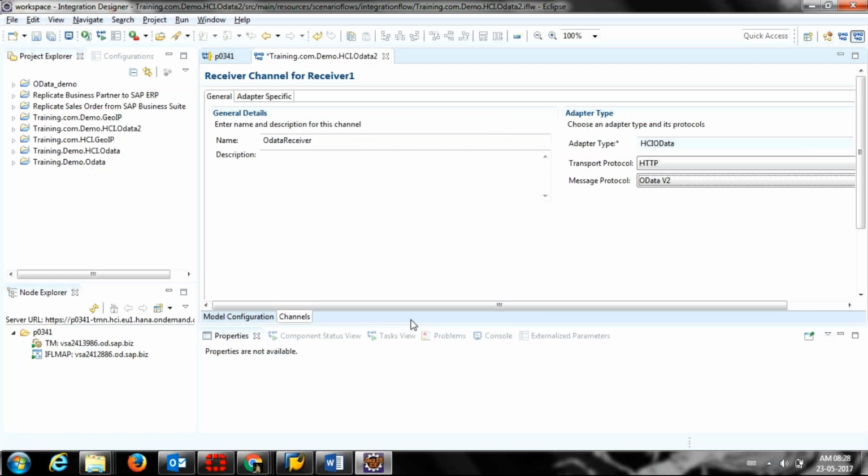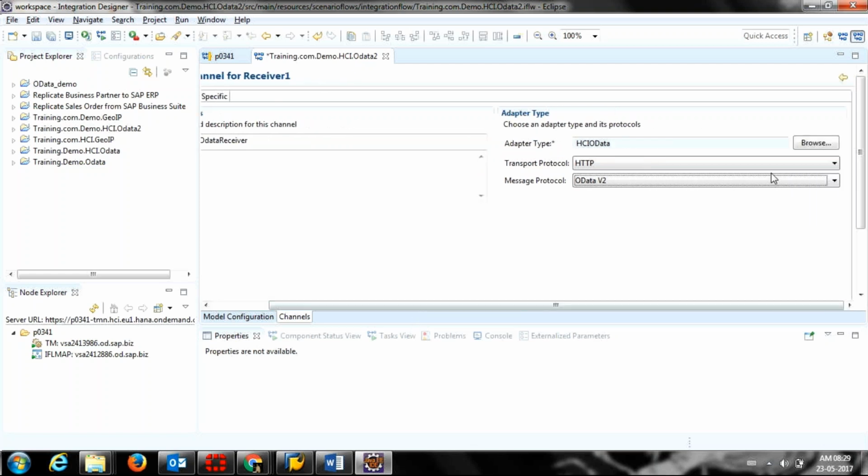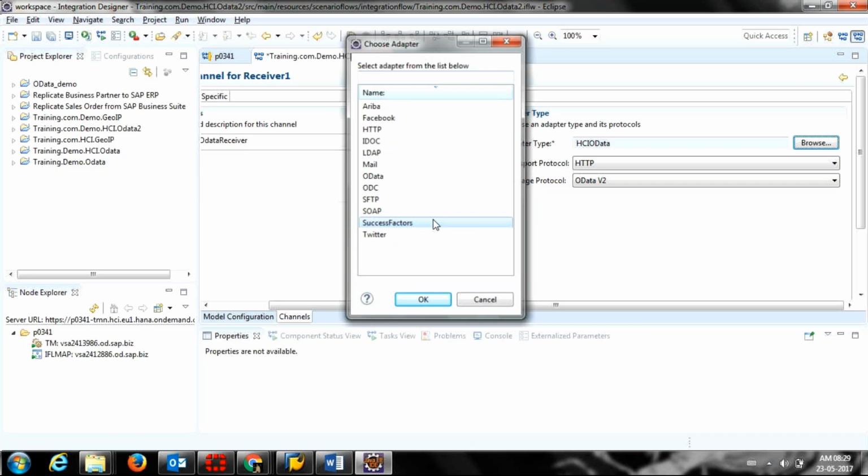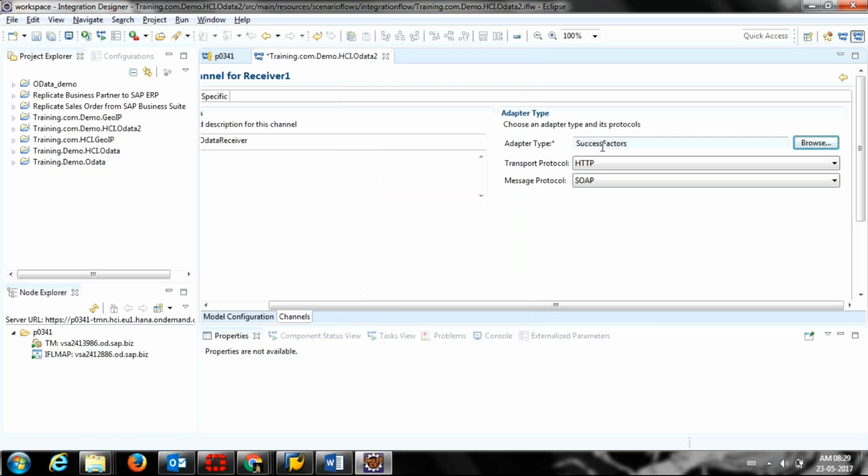In SuccessFactor, you have some other message protocols also. So let me take you to the SuccessFactor adapter. The transport protocol is over HTTP itself, but the message protocol contains a list. Will it be SOAP? Will it be REST? Will it be OData version 4? And will it be OData version V2, version 2?